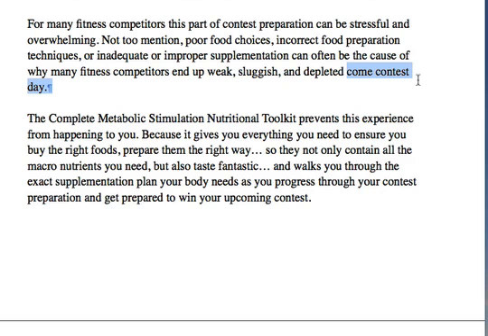So there's an implication that if you don't do things the right way, if you take even what you know from the metabolic stimulation system and you don't implement it correctly, that you can end up not looking well, not feeling well, and not performing well come contest day.